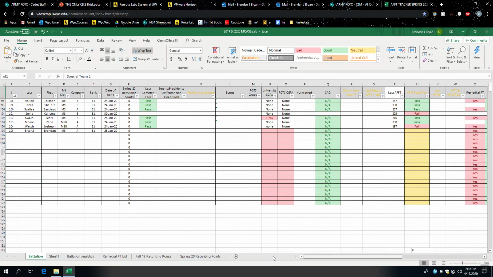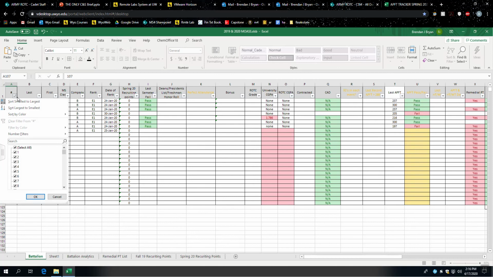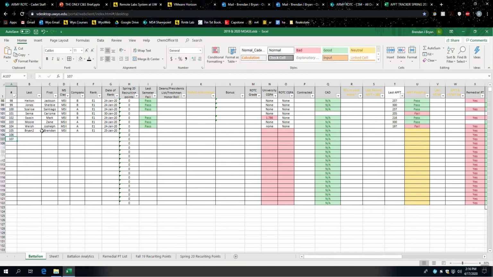So that's what you're going to do if you have a new freshman and you want to add data for them. Again, make sure you add this 105 right here, and then for the next one, 106, 107, because it just makes it easy to sort people when you have all these different filters applied. You can always go back to here and just sort by number, and all the filters will reset. Okay, so that is it for the MOASS.